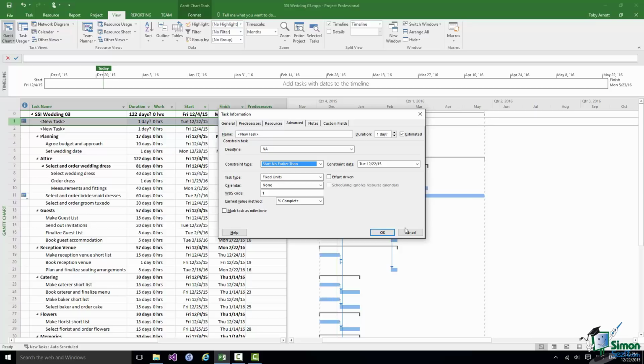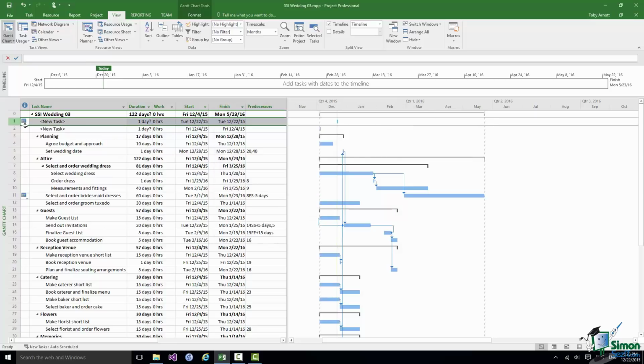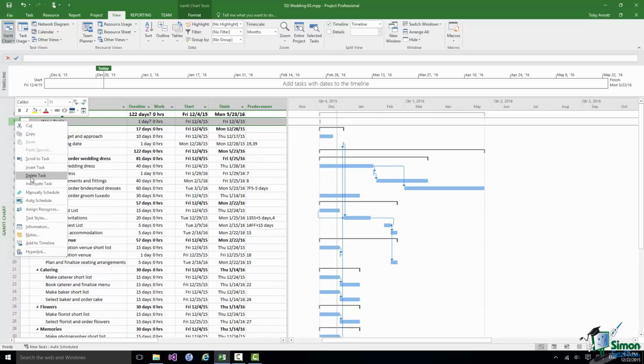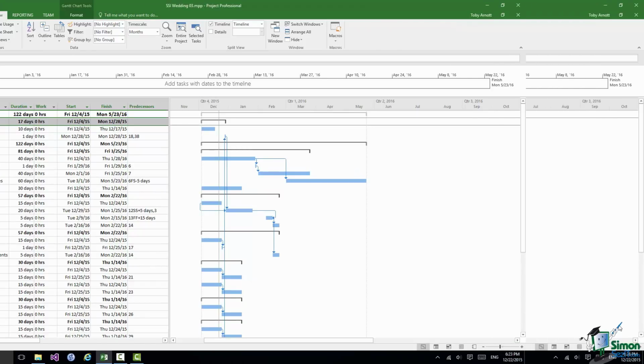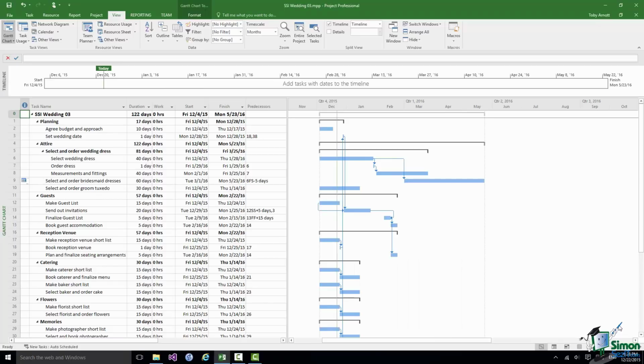I'm now going to cancel that. I'm going to delete both of those new tasks. So right click, delete, right click, delete, and I'll just change that option back to the setting I prefer of project start date. The second thing that I want to do here is to make quite a big change.